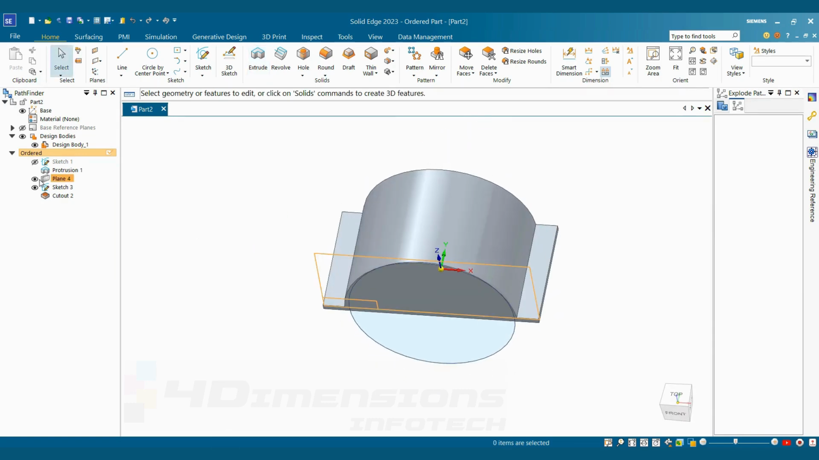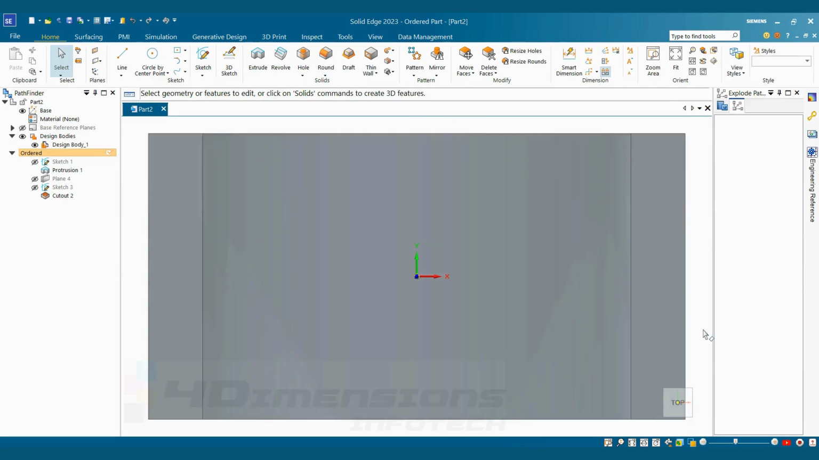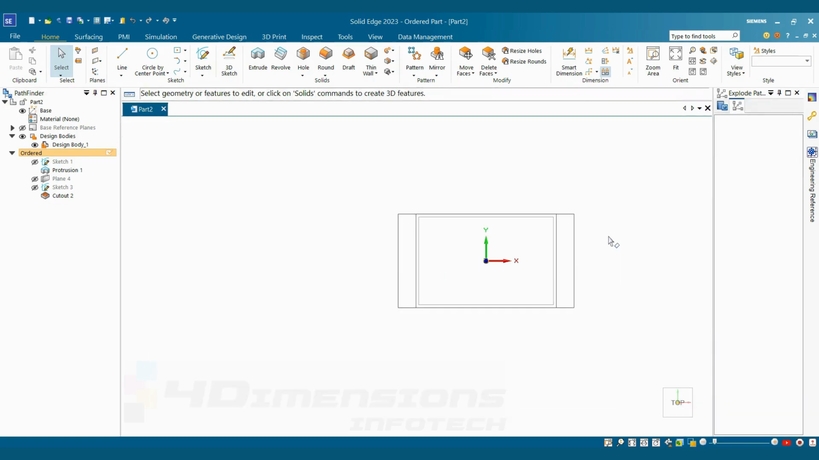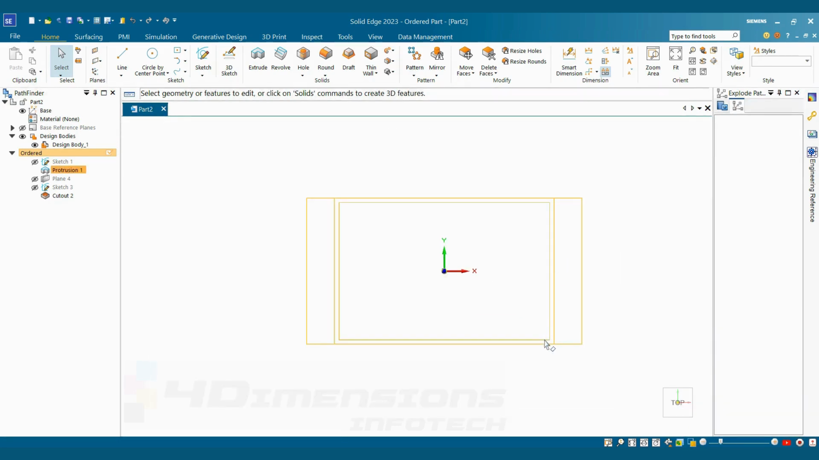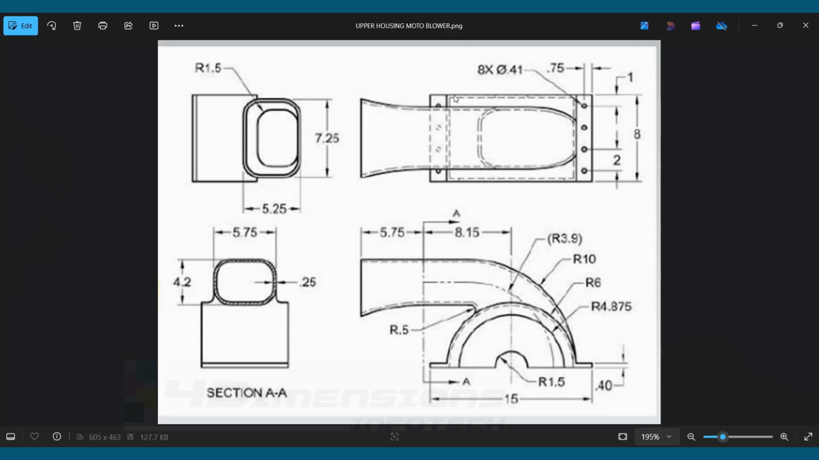I'll hide this plane and sketch, and now I'll observe it from the top side by changing the view style. So now you can see this constant thickness is coming 0.25 on all the sides. You can see the internal portion here as shown in this figure. You can see here also this dotted line border with wall thickness of 0.25.